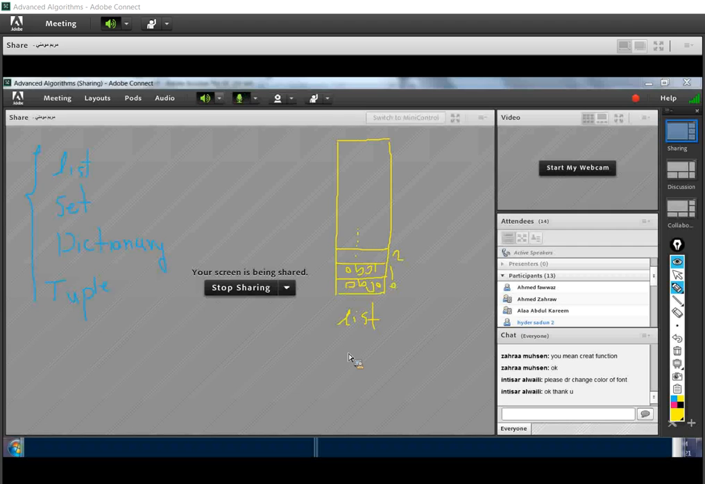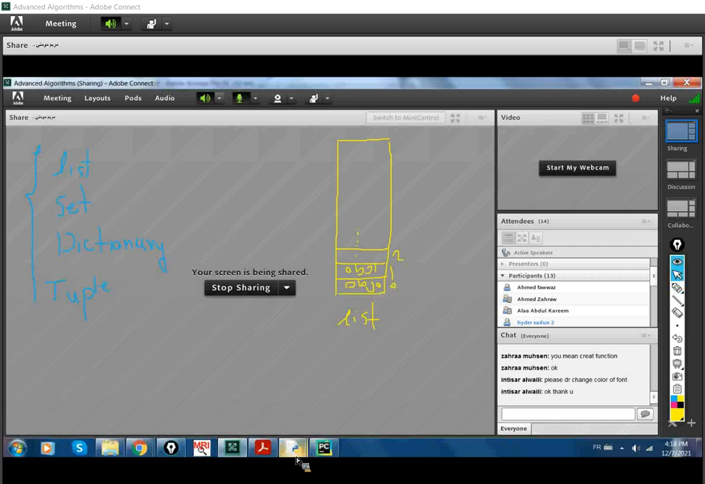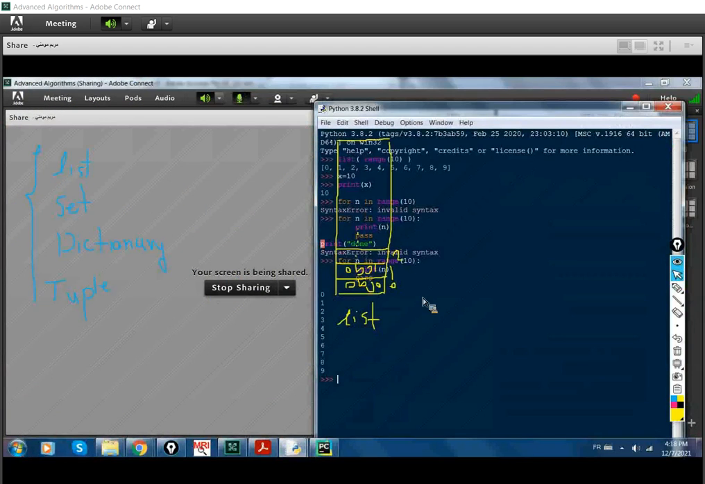Okay? And for example, we have the example. For example, in Python, here.